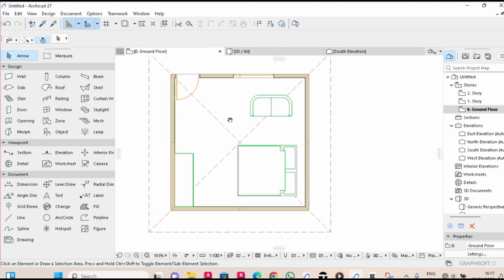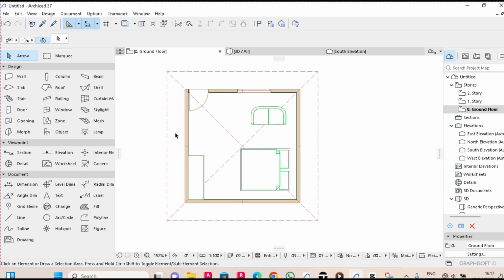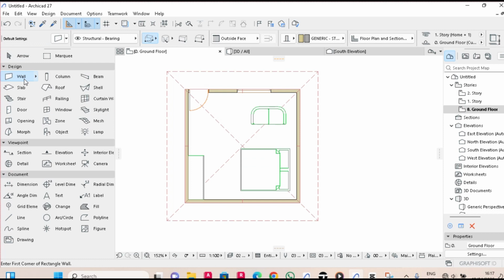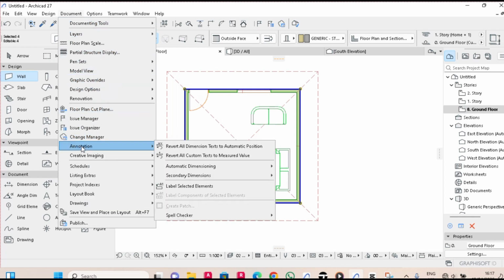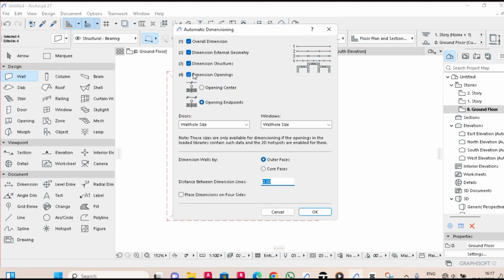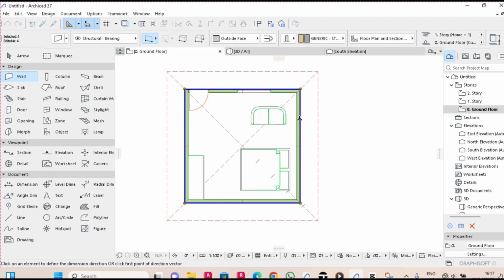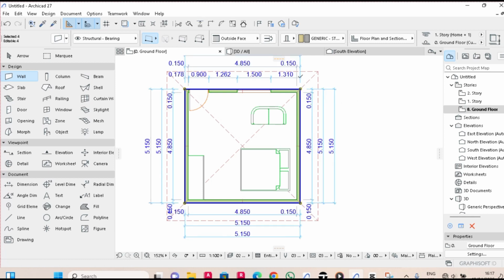Well, how can you finish drawing a house plan without placing dimensions? That's terrible, right? So to do that, select on Walls, Ctrl A on your keyboard. Navigate to Documents, down to Annotations, Automatic Dimension, Exterior Dimension. Then select Core Faces, place on 4 sides. Okay. Click on point 1 and move towards the X direction. Then click on point 2 and move towards the Y direction.